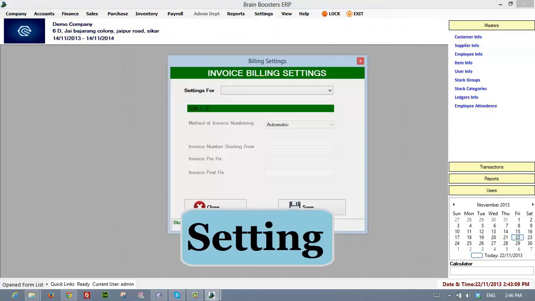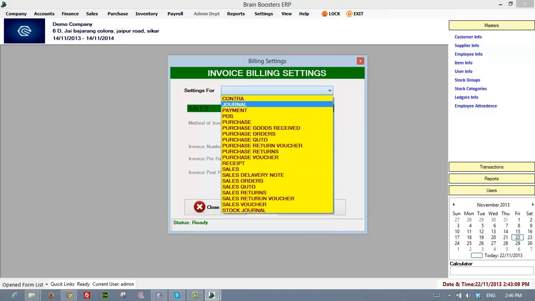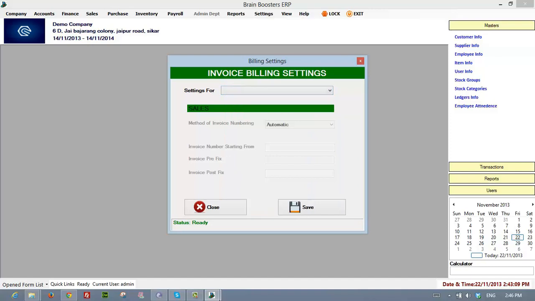After that, we are going to invoice number settings. You can manage your invoice billing settings for a lot of things, like for general payment and purchase, goods received, purchase orders, purchase quote, and return voucher, returns, voucher, receipt, sales, delivery note, orders, quote, returns. A lot of settings for managing the invoice billing settings.